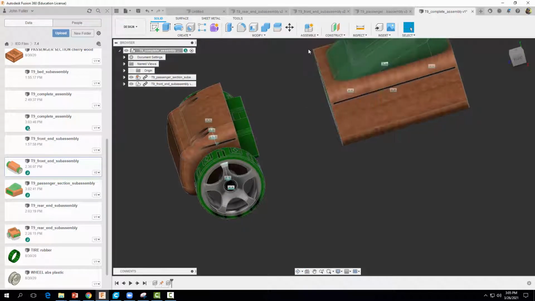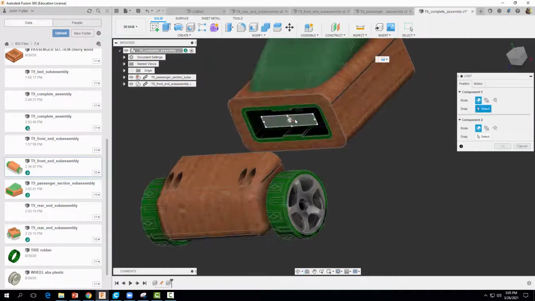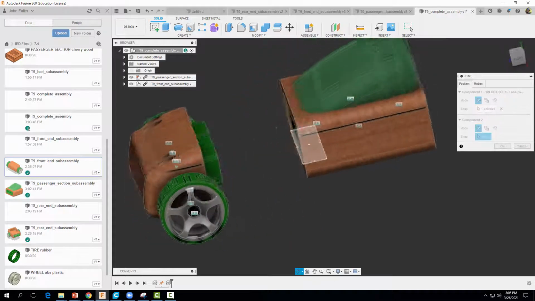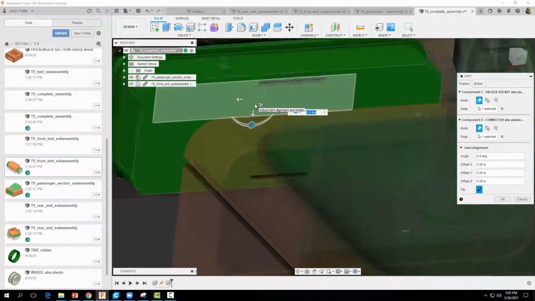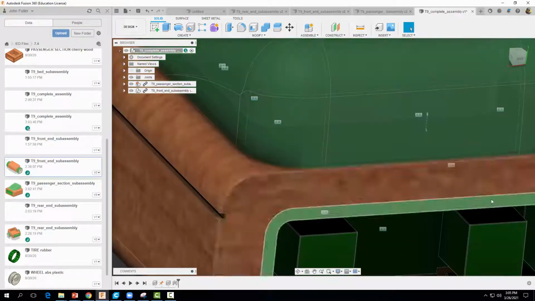Alright, and we're going to go ahead and assemble these two sub-assemblies. So let's go ahead and select joint. Okay, I'm going to find that middle point, and it's going to correspond and match up with that middle point. Go ahead and select OK.